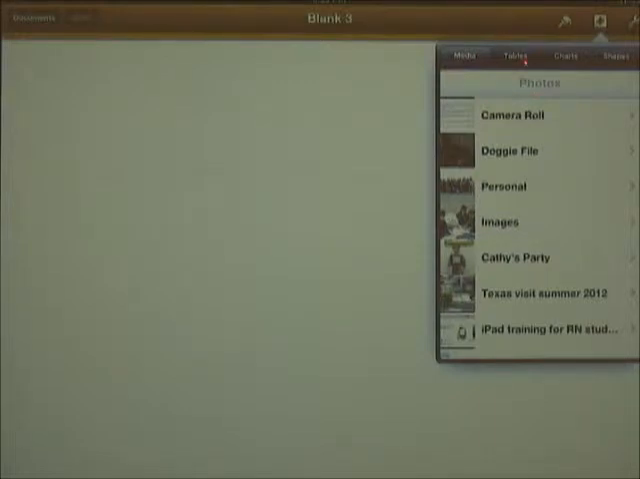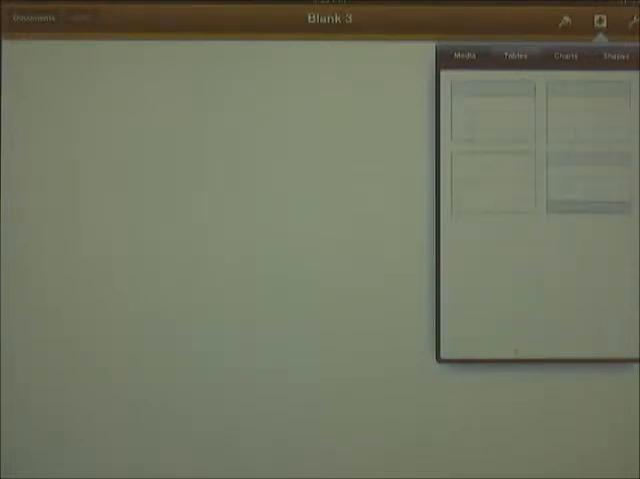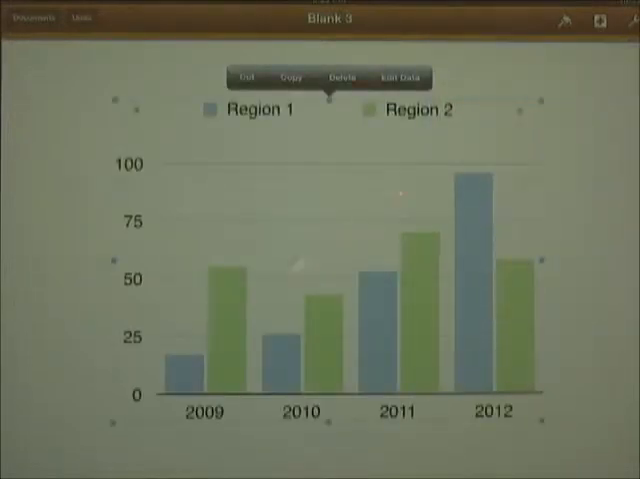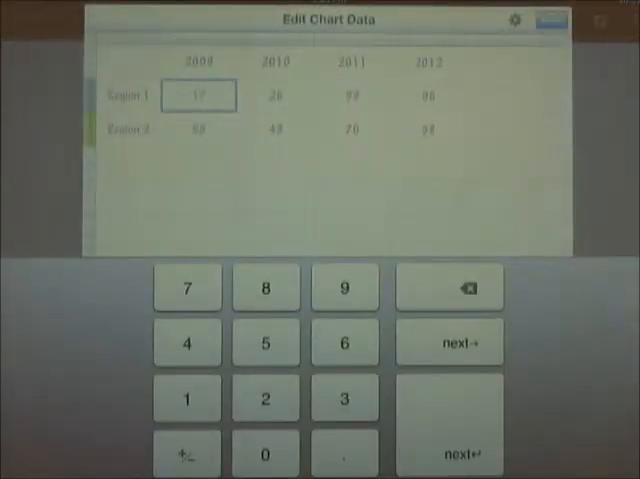So if I clicked on tables, for example, I can add that to my Pages document. Charts, if I wanted to add a chart to my Pages document, I can. Click on whatever chart you're interested in. And to change the data here, just tap on it. These handles will come up. Click on Edit Data. And you can go ahead and make changes to your data.